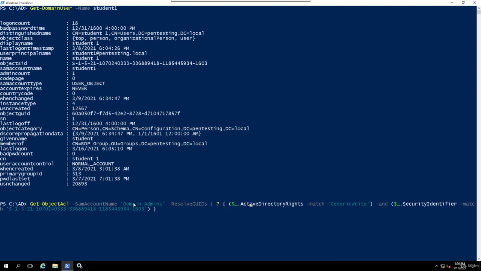Domain admins, we are going to resolve the GUIDs. But now what I want is to match the Active Directory rights to GenericAll. And if I have GenericAll access, I'm going to be able to add whoever I want to the domain admins. So I want to see if I have it.